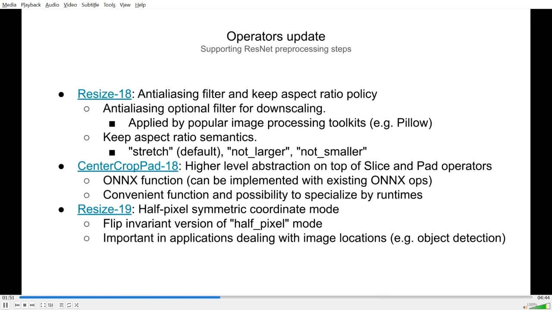Here are some operator updates necessary to support ResNet. We extended the resize operation with an optional anti-aliasing filter which is applied when downscaling. This is often used by some popular image processing toolkits such as Pillow. We also added a way to specify a resize operation while keeping the original aspect ratio of the image.